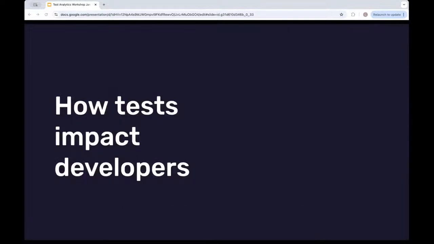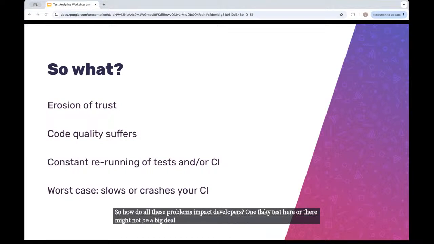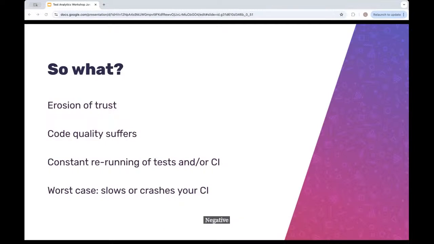So how do all these problems impact developers? One flaky test here or there might not be a big deal, but over time they can build up, and you have a test suite that's going to be full of unreliable tests. And if you can't trust your tests, then they're essentially useless. So that problem can spiral into a situation where you actually just don't trust your test suite and you're running your tests just to check a box, and then your code quality suffers and you're dealing with more bugs. It's kind of a negative, downward spiral, if you will.